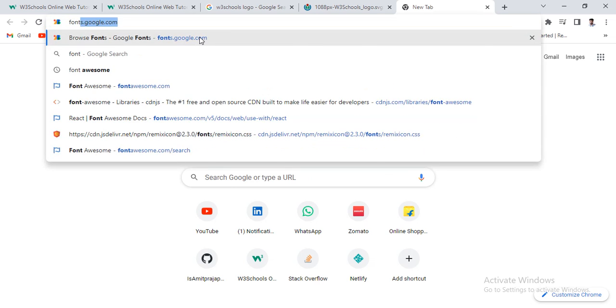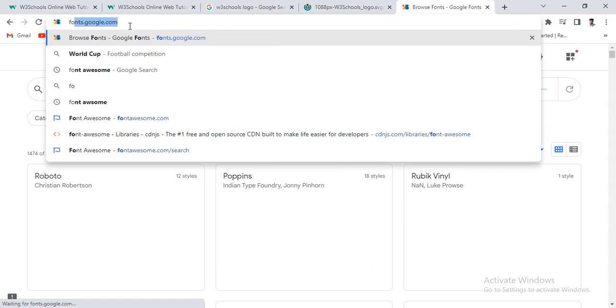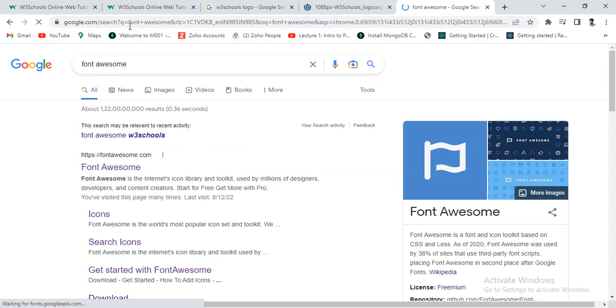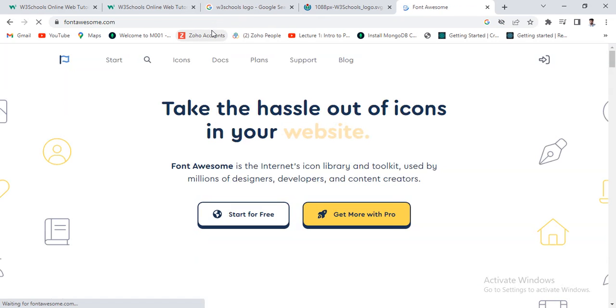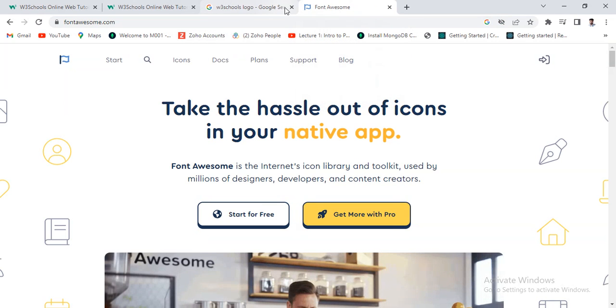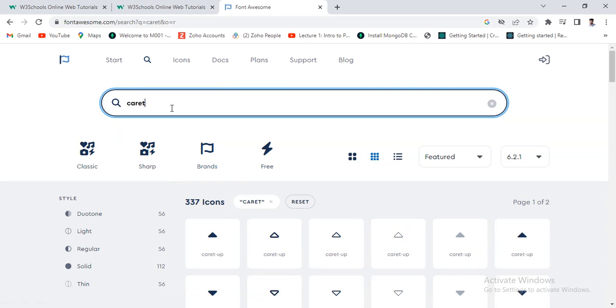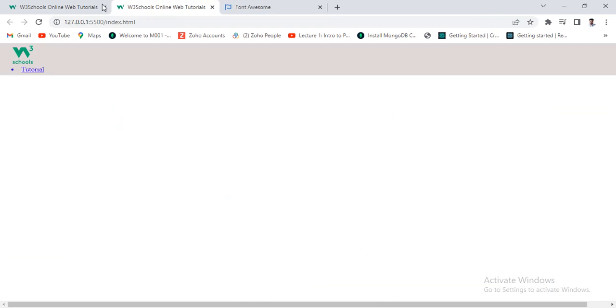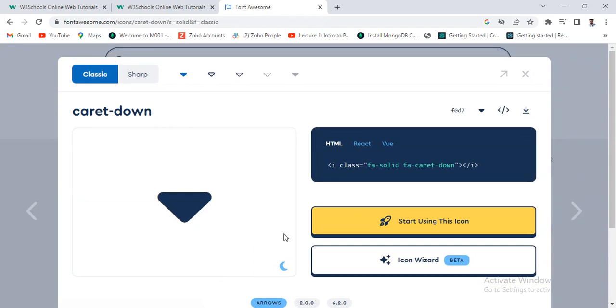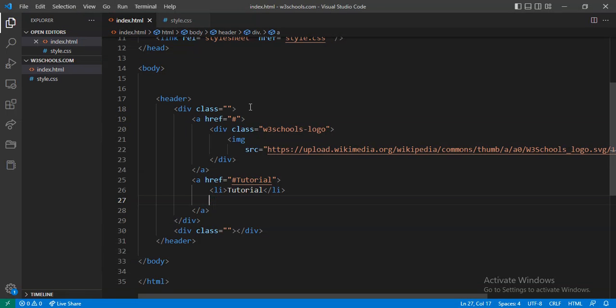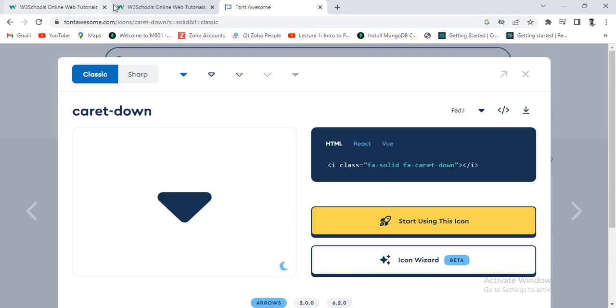For that go to Font Awesome, let me just type font awesome, and here just close this one and click on the search. Type caret and enter. Now you can see this type of icon here. Just click here, copy this class name, come to your HTML file and paste it here. Now you can see the icon is not showing in your browser.